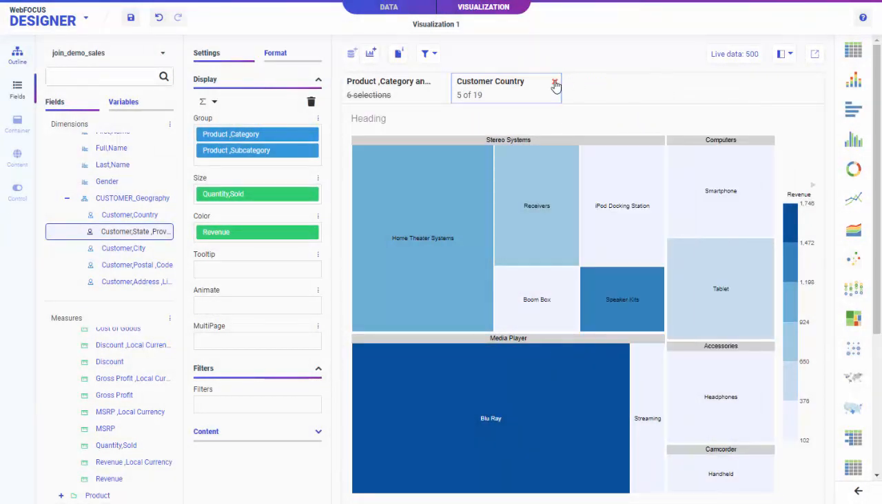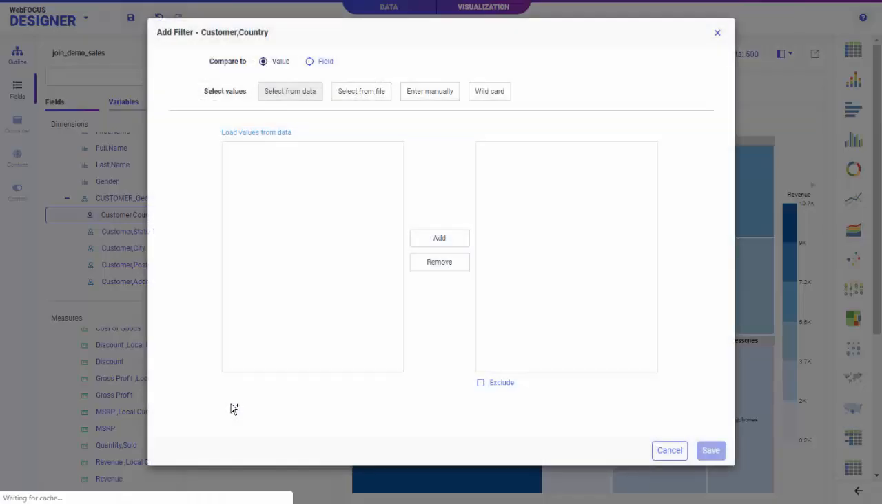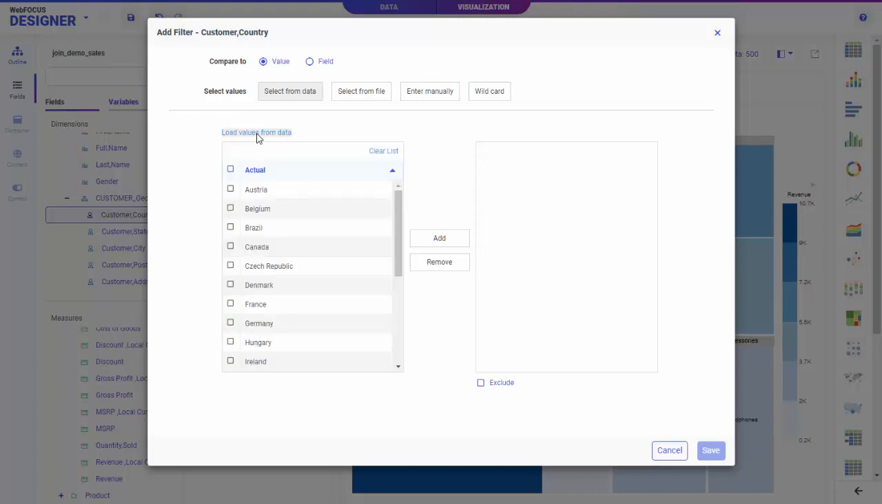To create a filter that is always applied to your content, drag a field to the Filters bucket. This is a static filter. Static filters only affect the content item for which they were created. These filters are not available for editing at runtime.